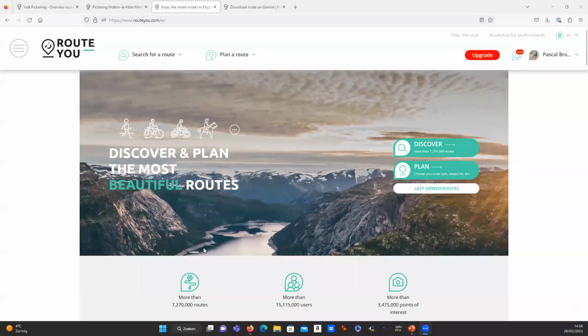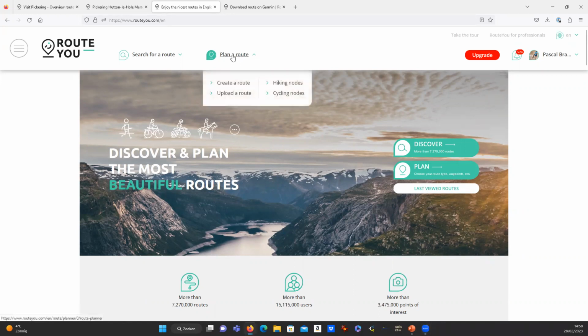Yes, in this part about the route planner, we will go into a bit more detail about the routing options and the map options you have and why you should or can use them. Again, we go to planner route, and I'm going to generally use the route planner with create a route.